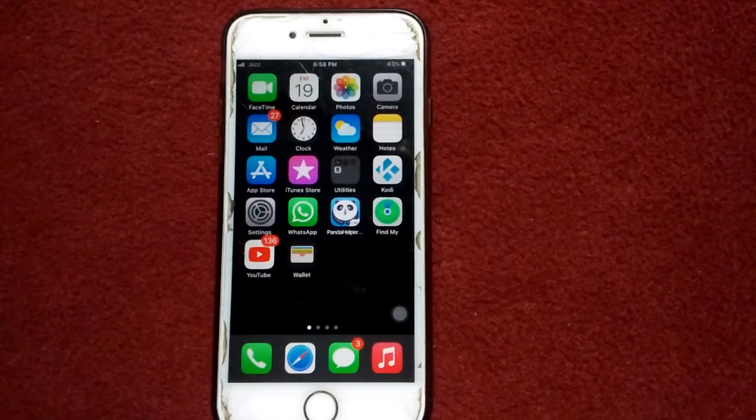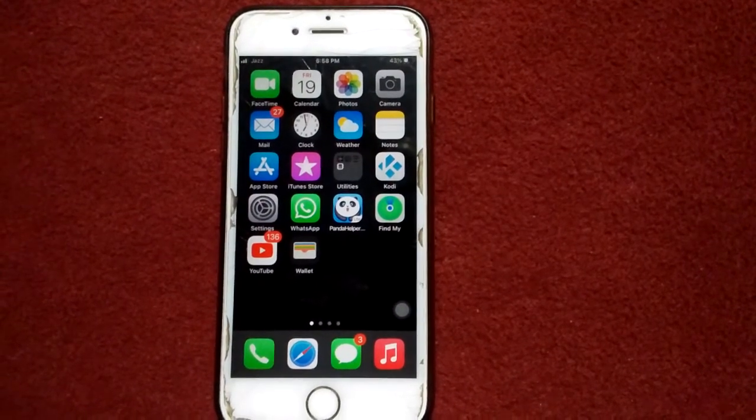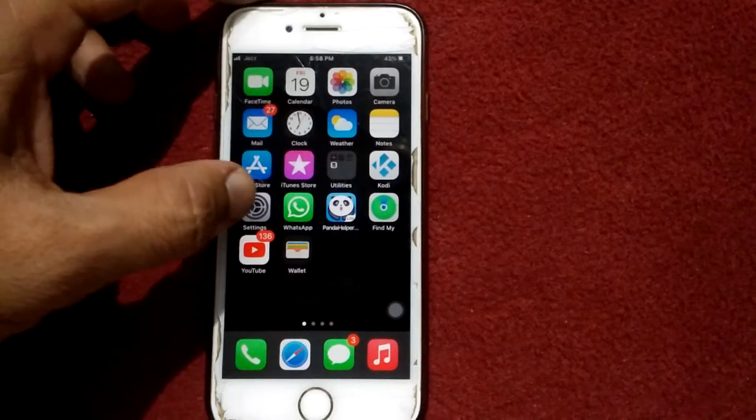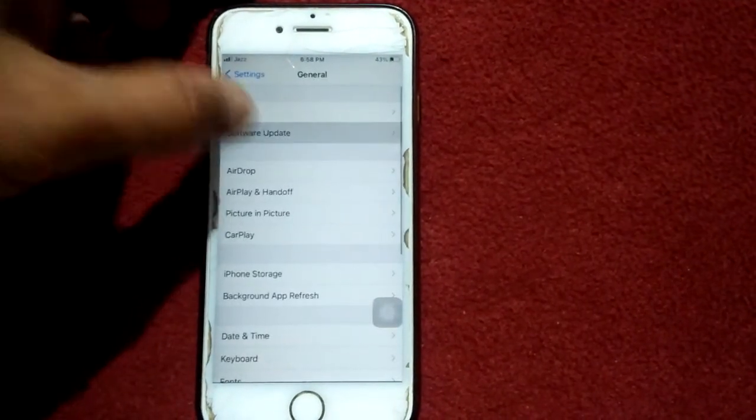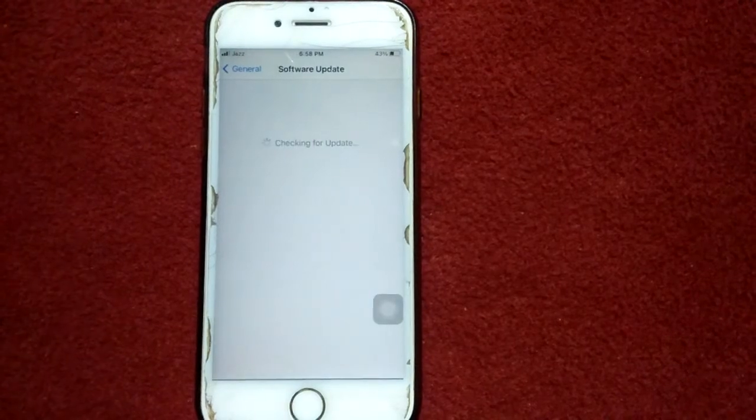Solution number 2. Check for software update. For that, first launch settings and tap general and tap software update and update your iPhone if update is available.